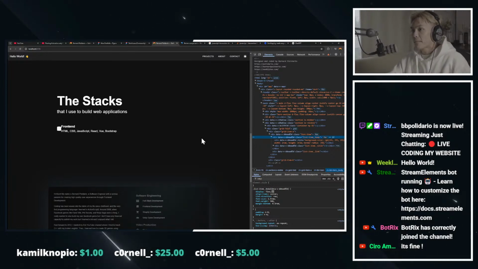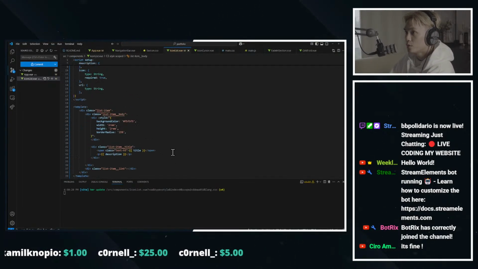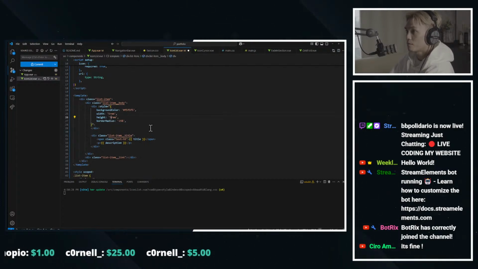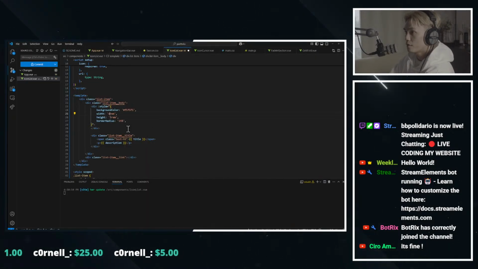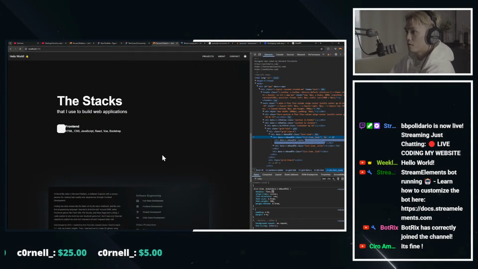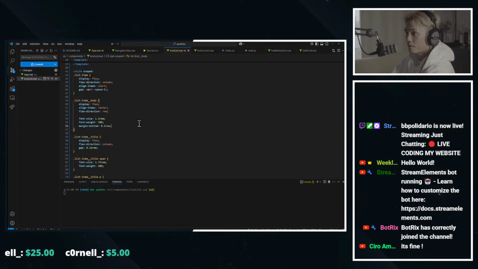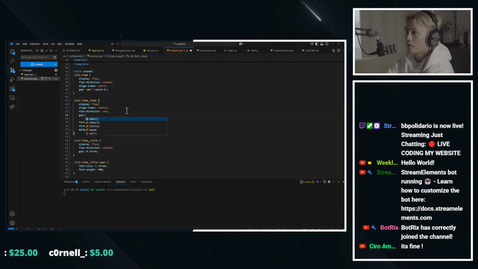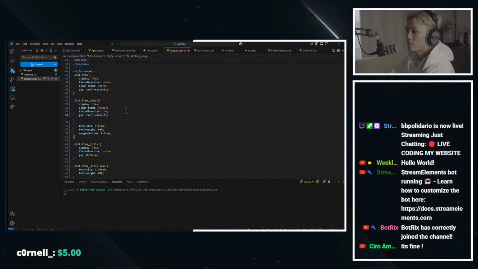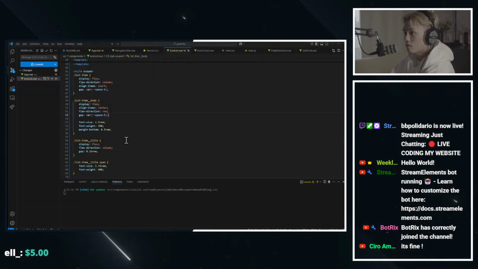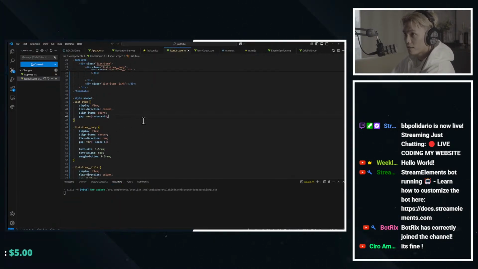Okay. What else do we need to do? Let's just increase this by 5 REM, like that. Or 4. There we go. And we just need to give this a gap. A gap of var space 5. Perfect. There you go. And now I can start focusing on the background color of this thing.